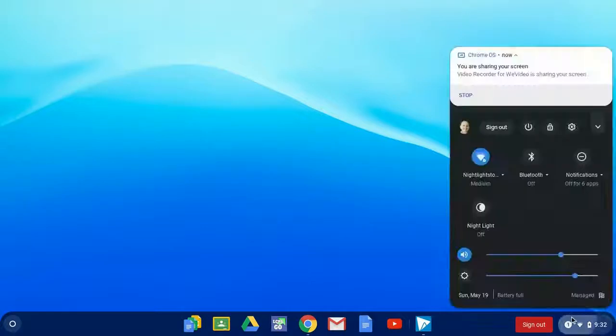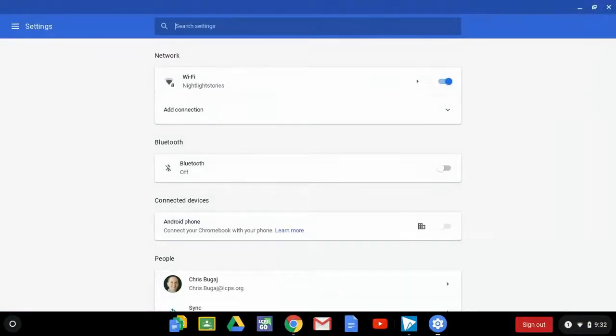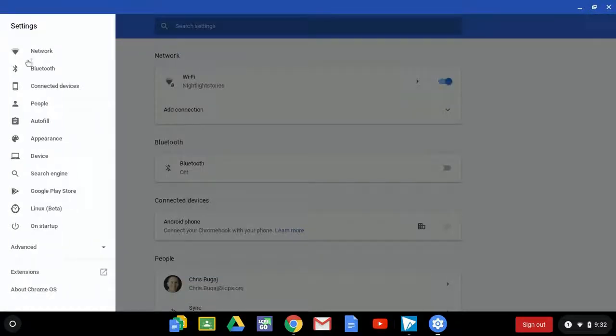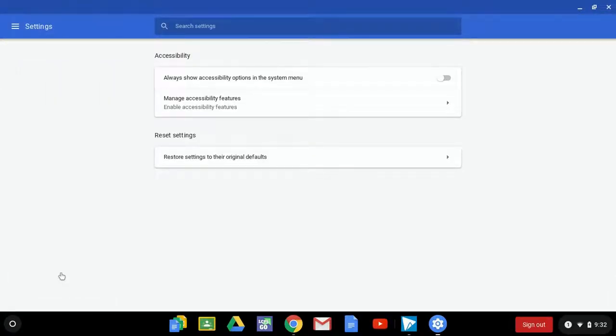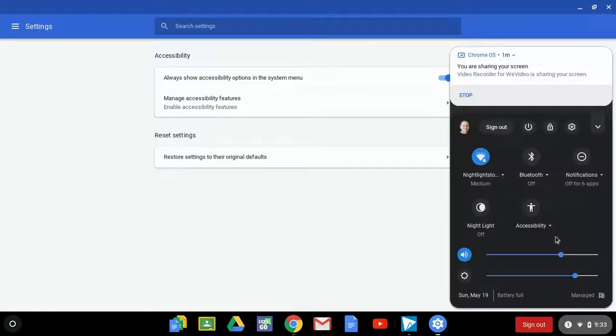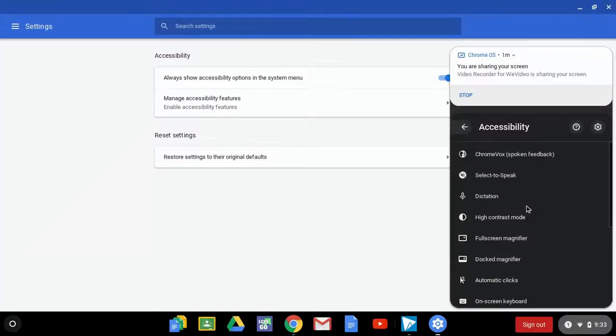To access the accessibility menu, go to the bottom right corner of the Chromebook and open the System menu. Choose the gear icon to open the Settings. Choose the Settings menu on the top left of the screen and select Advanced. Then select Accessibility. The first option presented is Always Show Accessibility Options in the System menu. When this is toggled on, an icon will be placed in the System menu. This will allow you to access the accessibility features with fewer clicks every time the Chromebook is used.